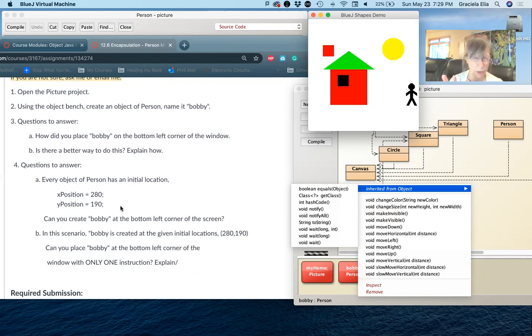And that should lead you to one specific method that has a very specific name, and I'm giving you a hint, it is the same as the name of the class. So to do that, to create this object of person already in the bottom left corner of the window, what would have to happen? What would have to be different? What would you have to add to it, maybe?